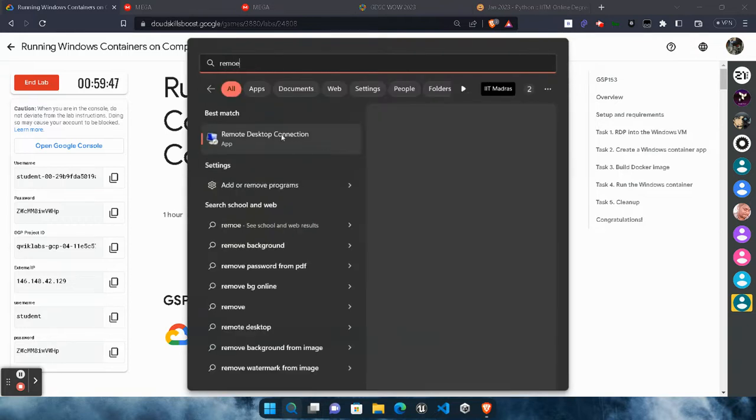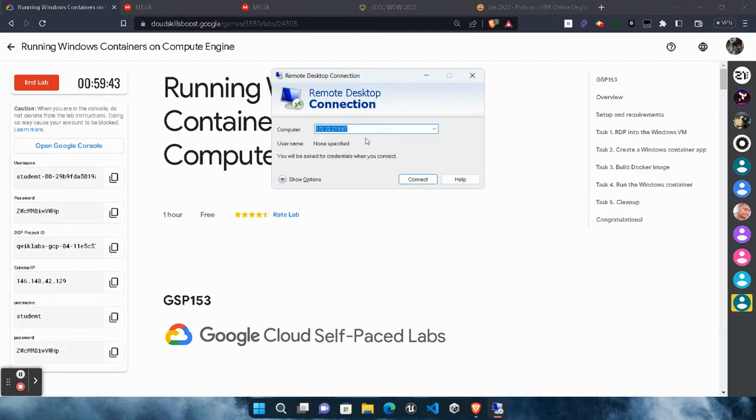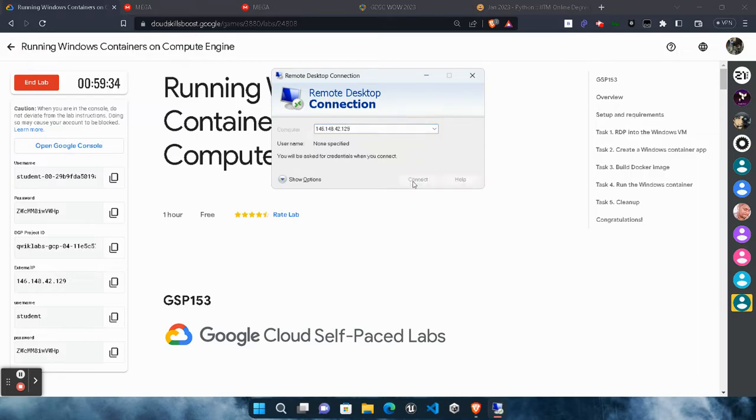remote desktop connection. You will see there's something like this. You need to open it. Okay, and wait for it to get open. Here, first of all, you need to remove this computer IP address. Remove it and copy this external IP address. Copy it carefully. Come back to here, paste it here, click on the connect button.